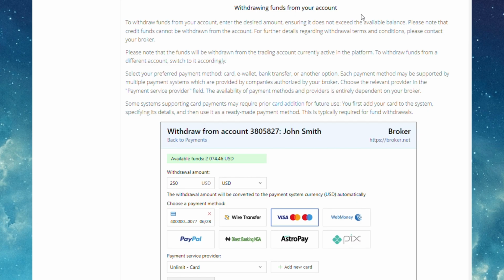Step 9. Track your withdrawal status. You can monitor your withdrawal anytime in the transaction history section. This shows whether the request is pending, completed, or rejected.